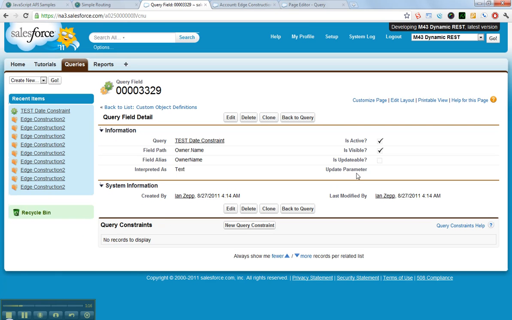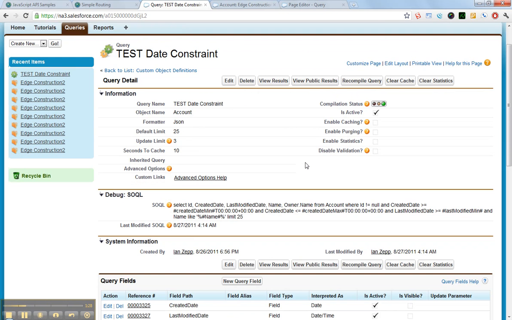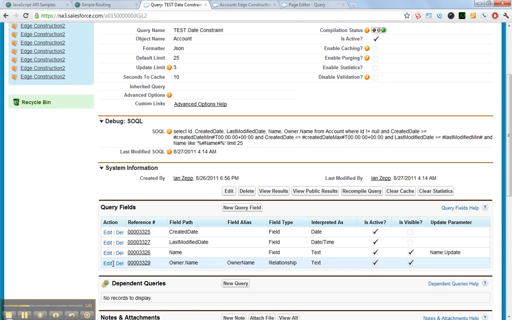So one of the things to notice here is that there's this new checkbox called is updatable, and again I'll explain that a little bit later. So what you saw is you saw me add a new query field, but I didn't hit recompile. However, if you go down here and look at the SQL, you can see that it's already been included. So that removes one of those annoying steps where you had to constantly recompile everything.